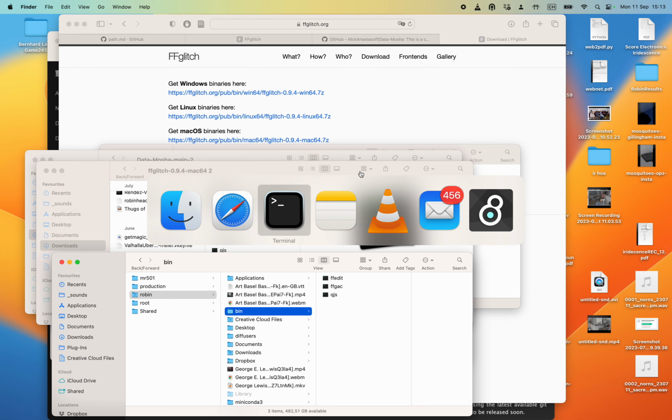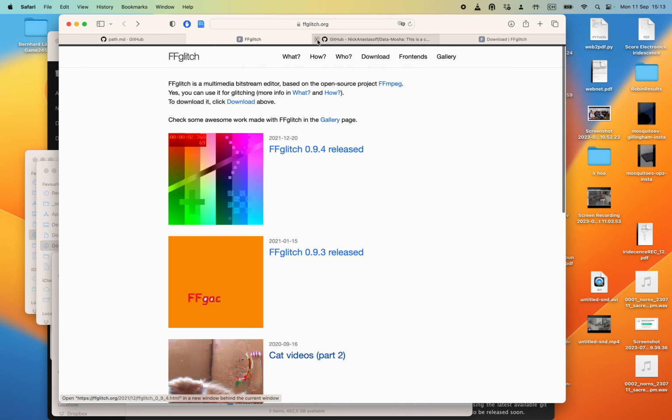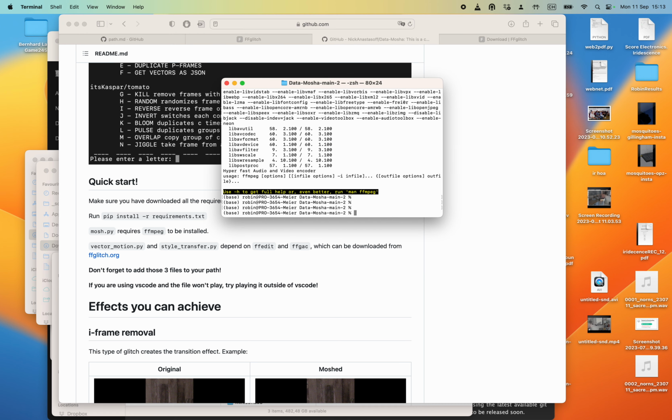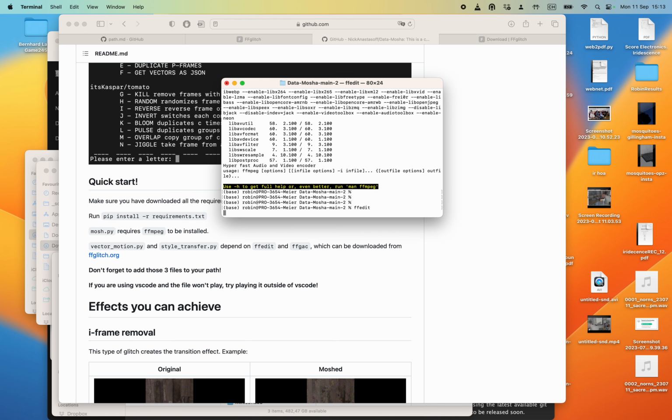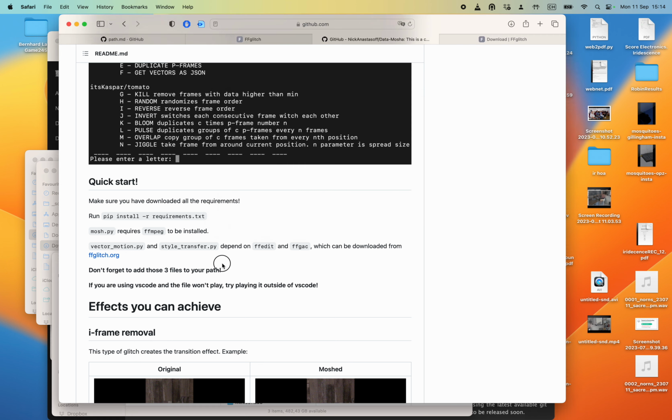Now you go back into the terminal, and if you look at the description here, it says, don't forget to add those 3 files to your path. Adding a file or a binary to your path allows you to call that binary by typing its name into your terminal. If I type ffedit, it will start this ffedit file. And that's not happening on your computer yet because it's not in the bin folder. So we're going to add it to the path.